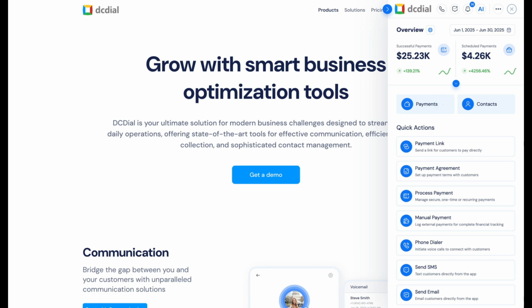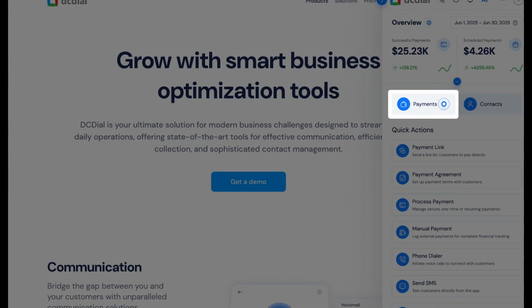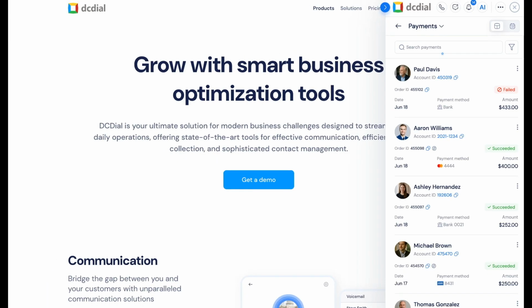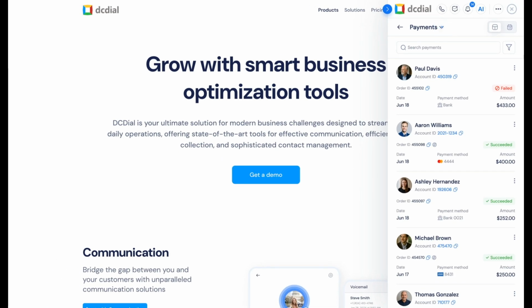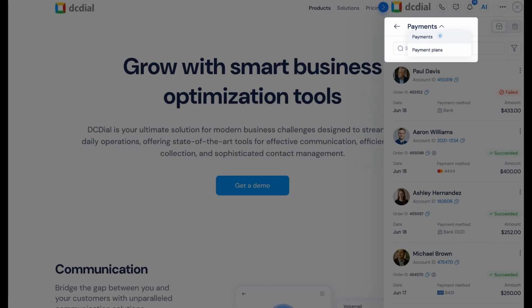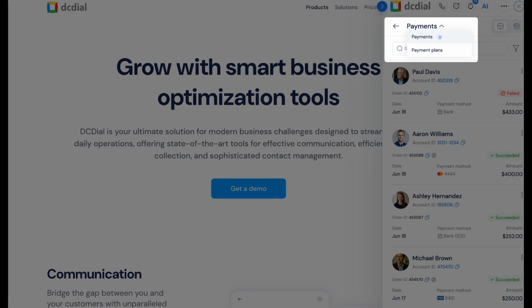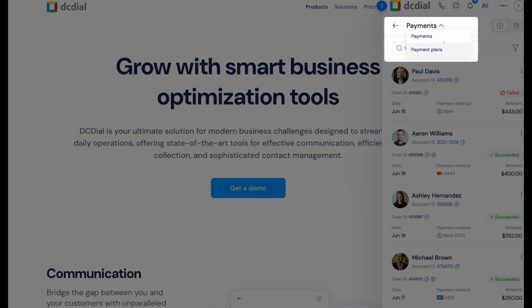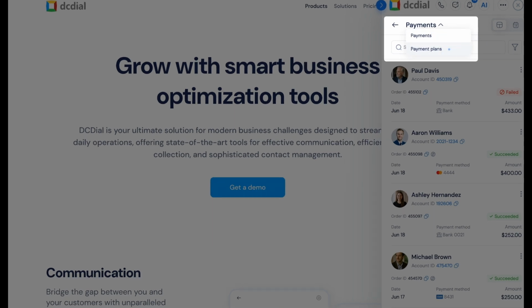The Payments section in DCDial CoPilot gives you a complete view of all financial activity. To access it, click Payments from the main dashboard. At the top, use the drop-down to switch between payments and payment plans. Payments show individual transactions, while payment plans show custom plans and agreements with multiple installments.